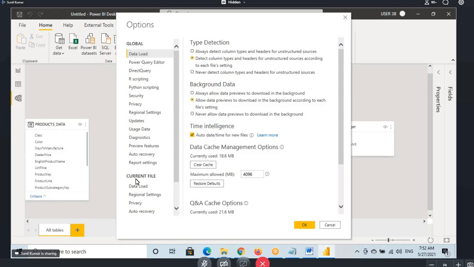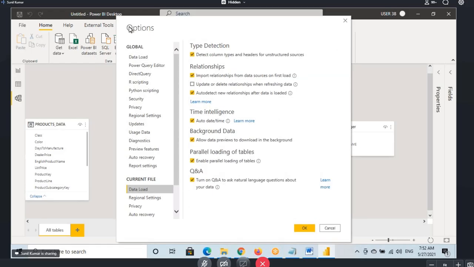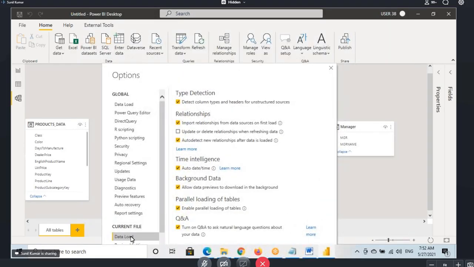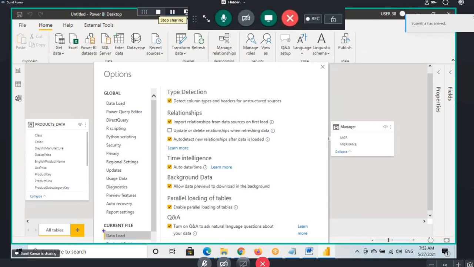When you go here, you will find current file. In the current file, you'll see data load. In the introduction classes, I explained it. Please go through the introduction classes if you want the detailed explanation. Now, in the current file, data load, you have relationships. There are 2 checkboxes selected. These 2 checkboxes are working to get the relationships.